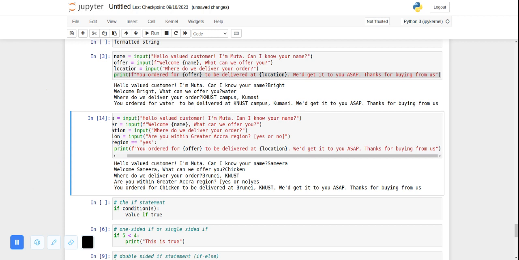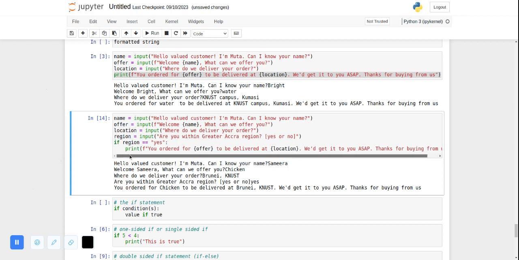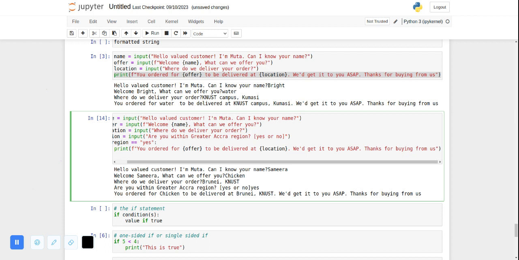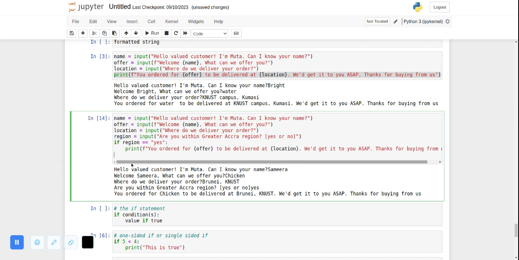We will get it to you. You get it. So now we can see that when the person says "I'm not within Greater Accra," we don't print anything to the person, so the person wouldn't know what's happening. Maybe you may think why there is a network error, and the person will keep trying and trying. We don't want that. We want to signal to you that we are not delivering to your place. So we add an else.